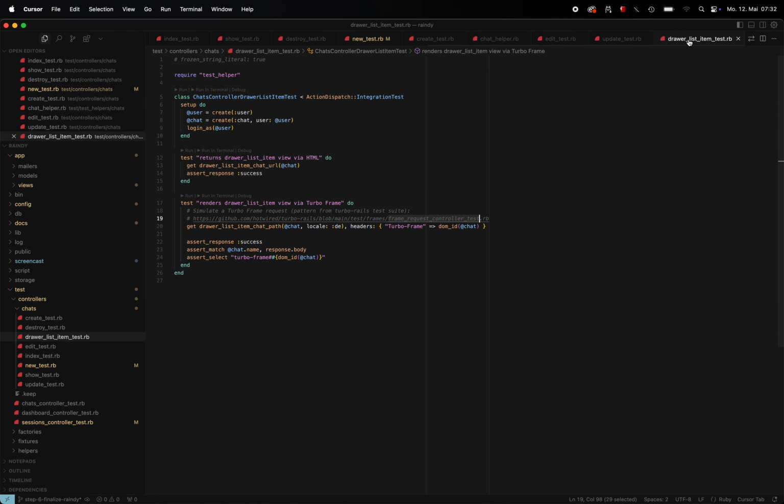And finally, our last controller test, Chats Controller Drawer List Item Test. It's a simple view test and links to the Hotwire Turbo Rails Frame Request Controller Test.rb. Coffee break, at least for me.